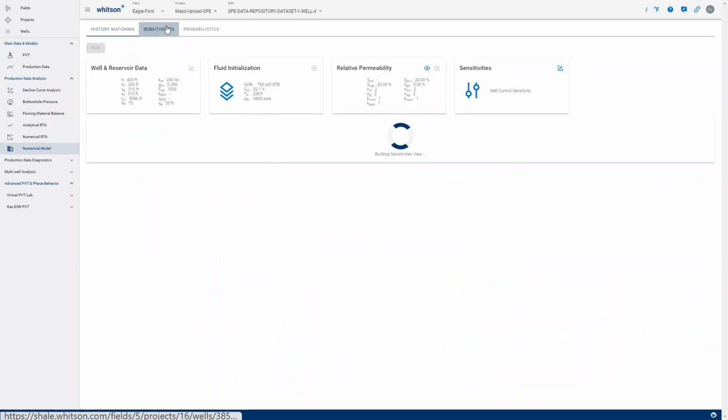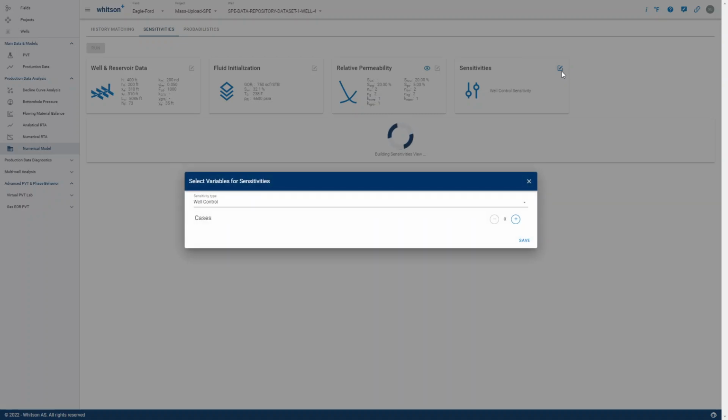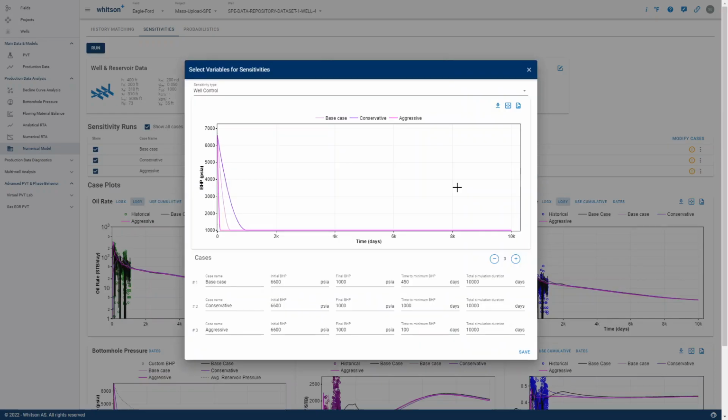The other thing is that earlier, when it came to the sensitivities, you actually only had the option to do sensitivities on reservoir properties, so physical properties in the reservoir. Now you're actually able to also go ahead and run sensitivities on the well control.